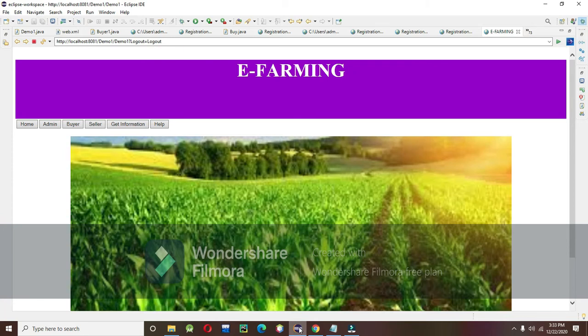Our SDL mini project topic is e-farming. Our project group members are Nikita Kamble and Rutuja Nigde. This e-farming portal is very useful for farmers to obtain information about crops and fertilizers. Also, the farmers can buy and sell their products. In our project, there are three entities: buyer, seller, and admin.